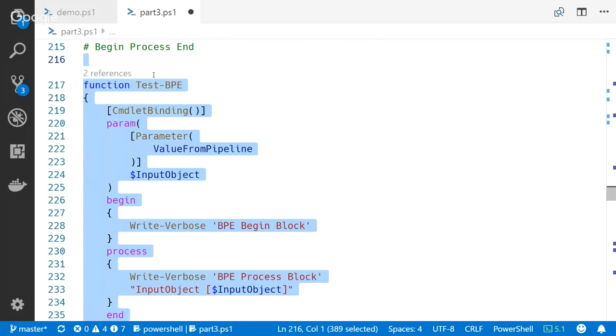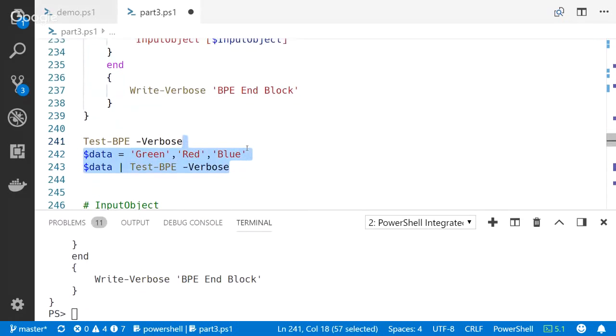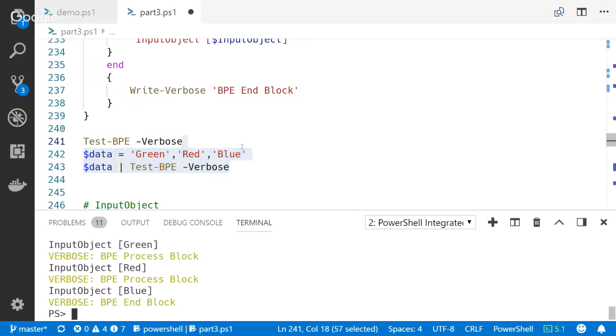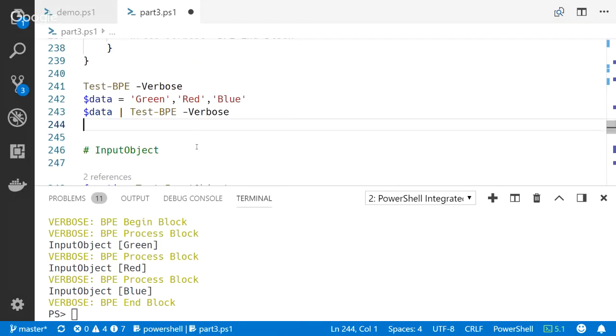So if we run this, we'll see that we did the begin, one process block, and then the end.